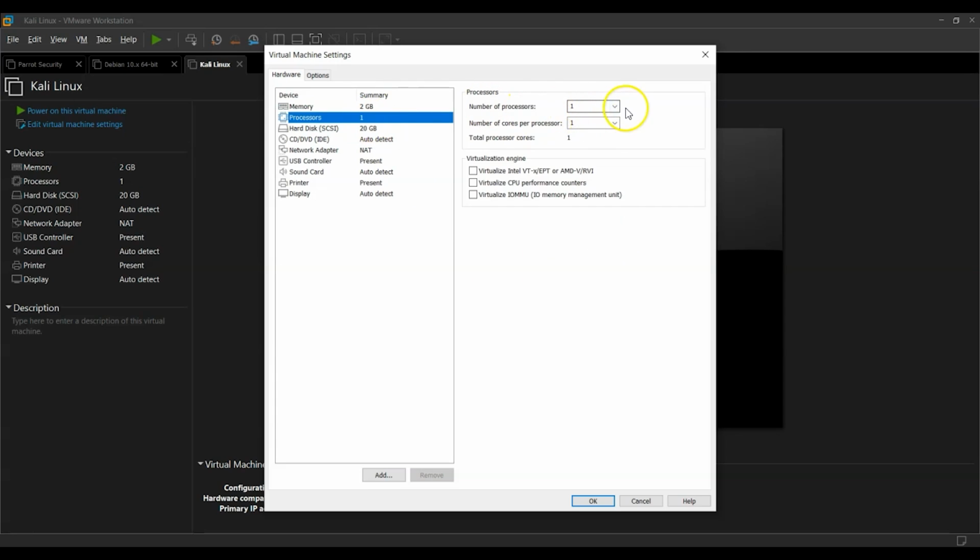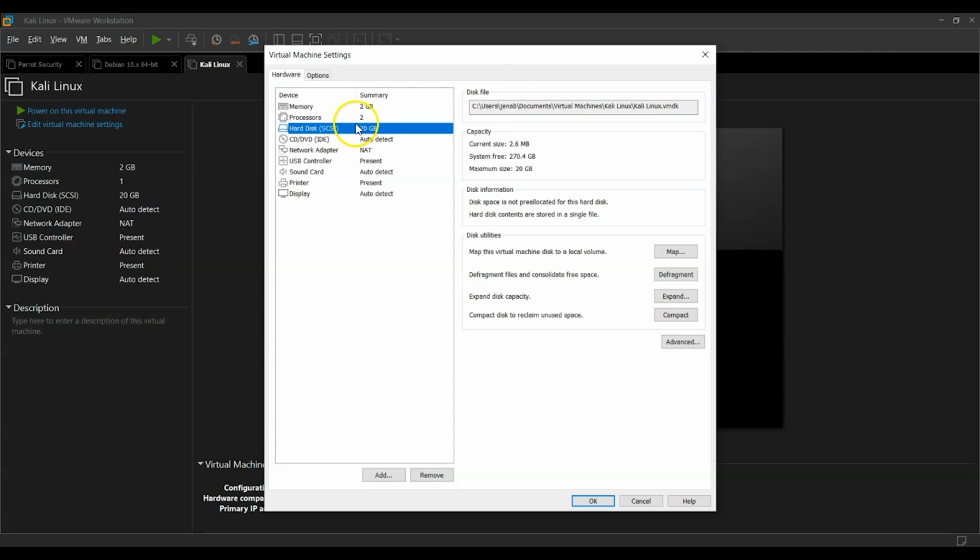Similarly, we can set the number of processors and customize it according to our liking. Let's say we want to use one processor, but we want to use two different cores, we can select them as well. The hard disk is pre-set up as the SCSI hard disk and it does not need to be changed for the installation of this operating system at all.